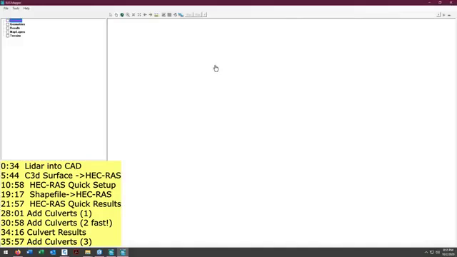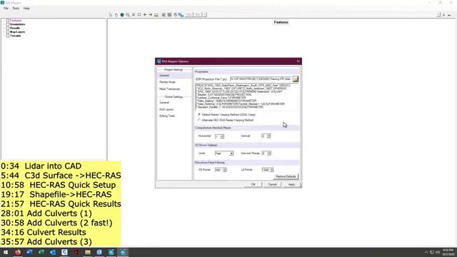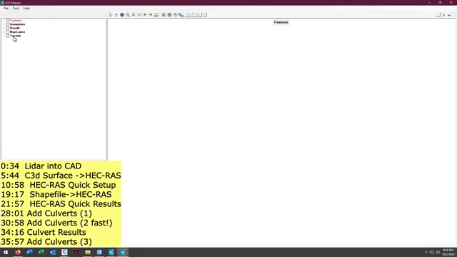Opening up RAS Mapper is a good next step. I can't bring in a terrain yet, but I can bring in my projection. And this is the projection, apply. Okay, so now it knows where I am, and it needs a terrain file.